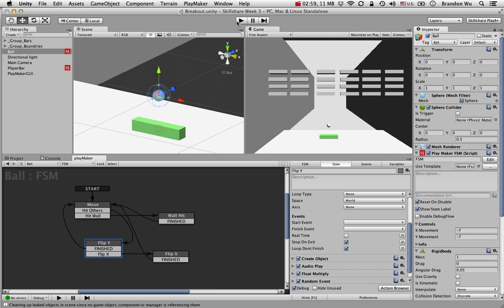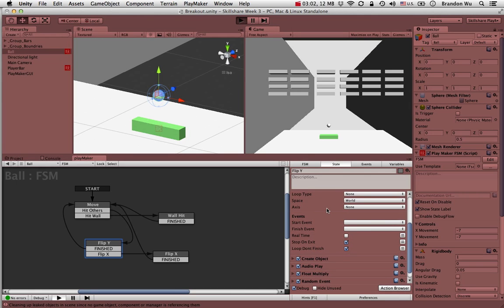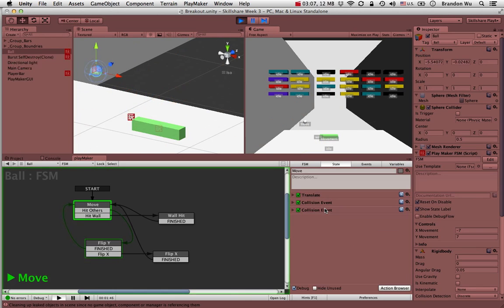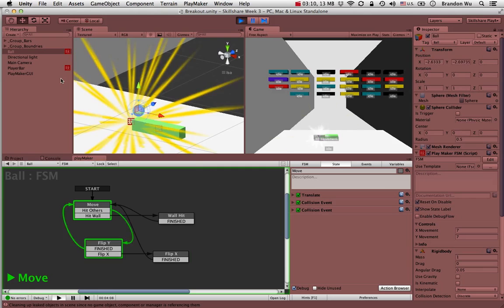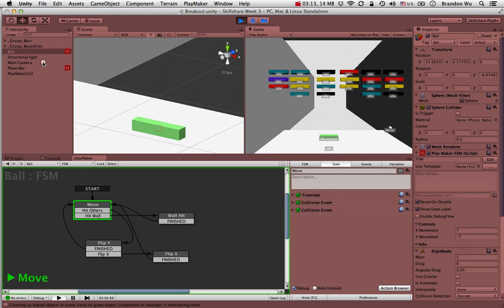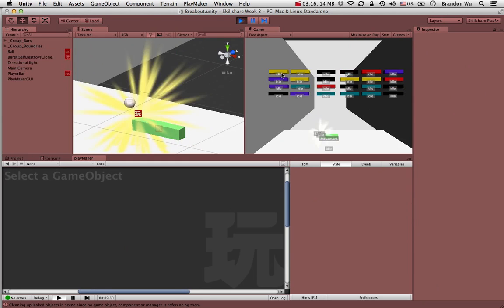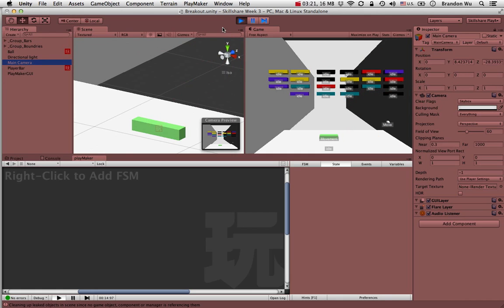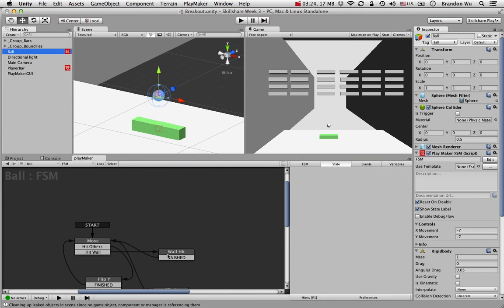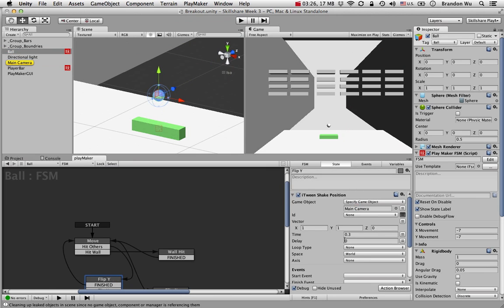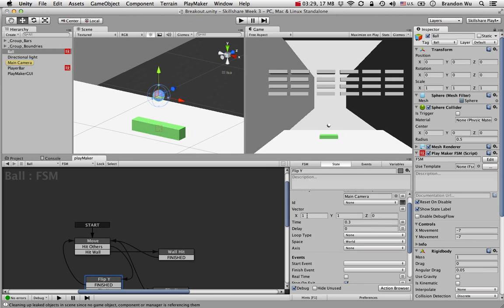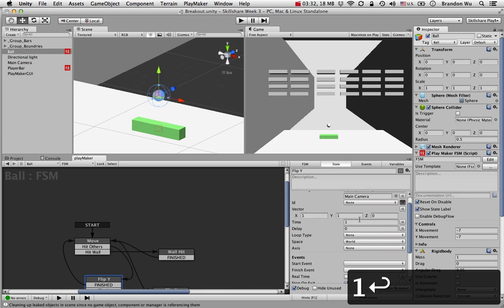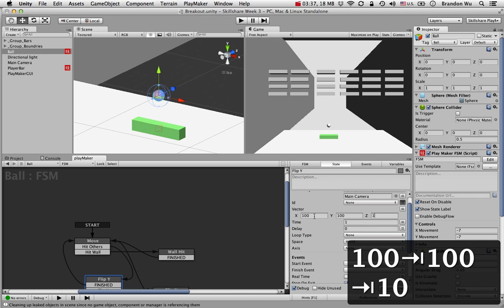And let's see how that looks. Right, I don't think we need to touch anything else, but I might be wrong, so let's give it a test. Right, so the camera is not shaking. Let's see what's wrong here. Okay, let me double check. Go to the ball. Shake position. Okay, interesting. If we just put a big number there, what would that do?